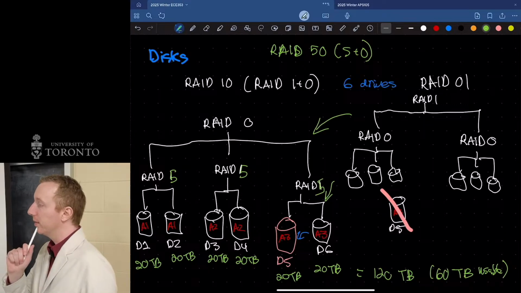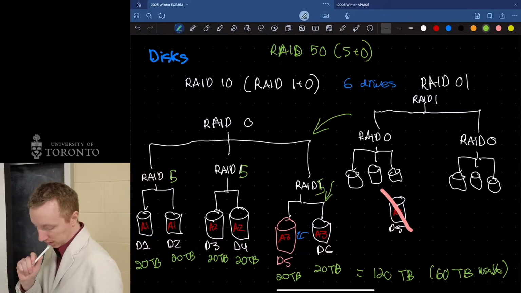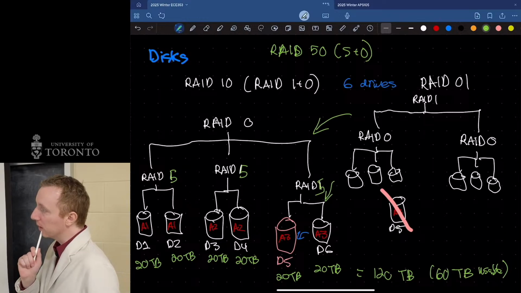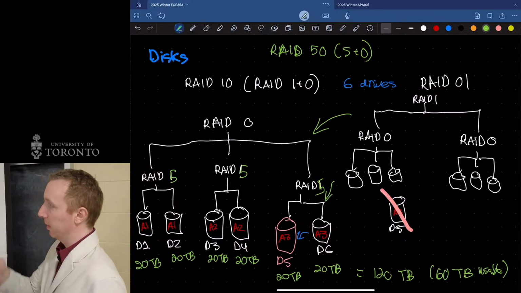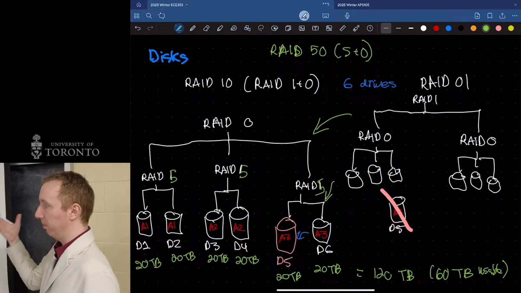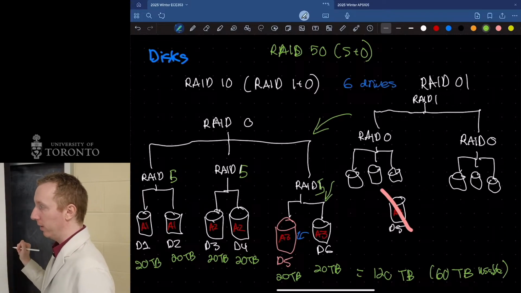Is A1, A2, A3 just segments of a single file? Yeah, A1, A2, A3 would just be 3 pieces, all mutually exclusive, of the same file.